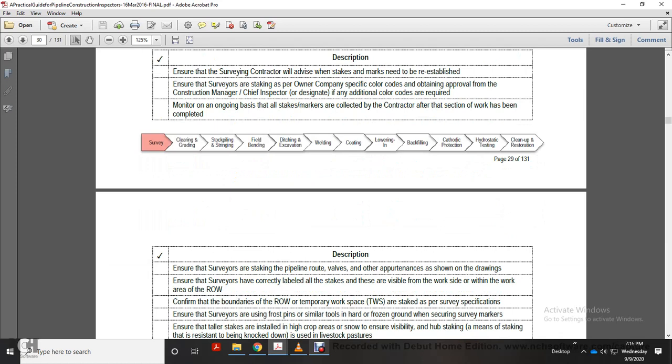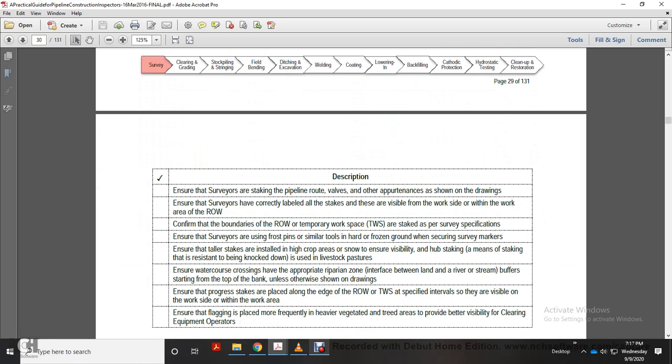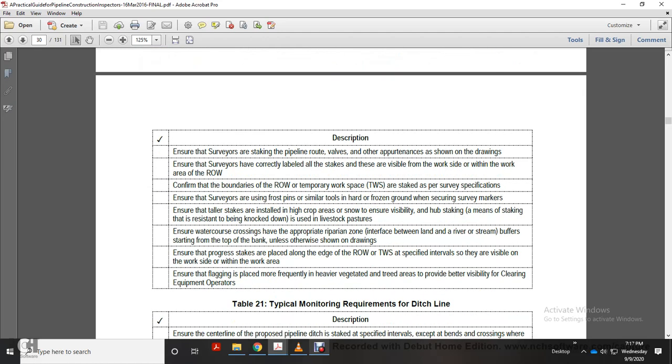Ensure safety of staking pipeline routes, valves, and appurtenances shown in the drawing. Ensure the surveyors have correctly labeled all stakes for visibility of the work site, and that the area of the right of way conforms to the boundary of the work right of way. Temporary workspace is staked as per survey specification. Ensure surveyors are using frost pins or similar tools in hard and frozen ground for securing survey markers.